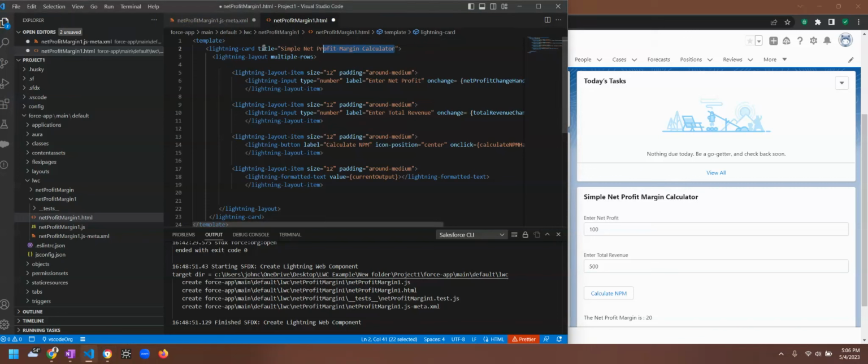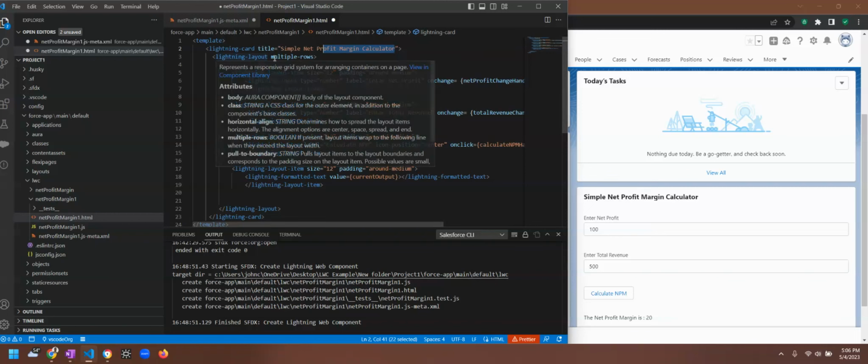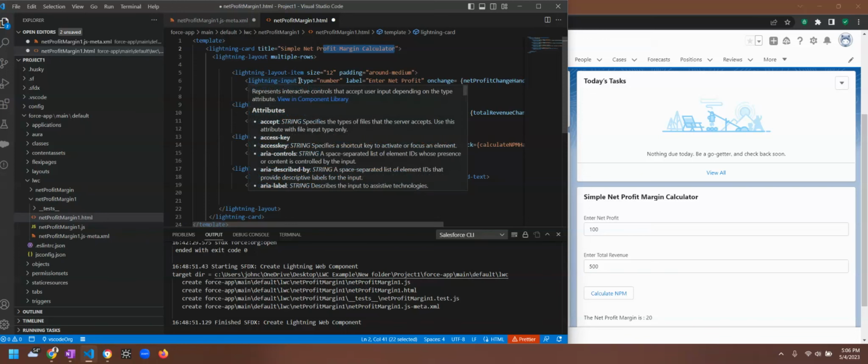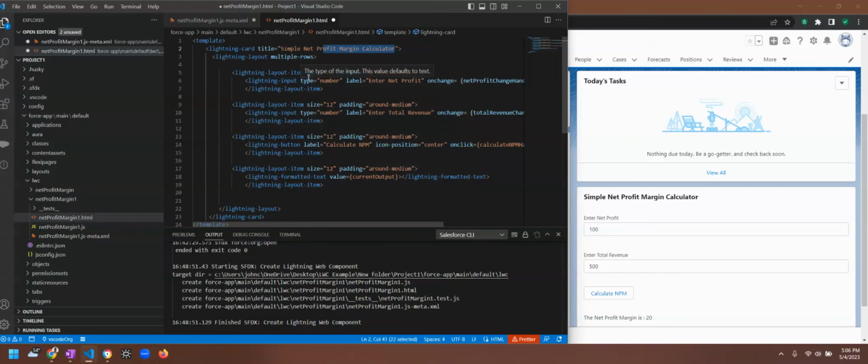So this Lightning card is going to correspond to this here. And this Lightning layout for multiple rows is going to contain all these things. And I'll talk more about that. So this first block here is the first input box. So we see it's called the enter net profit. That corresponds to this one right here.